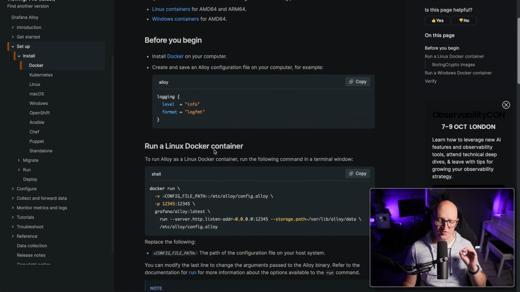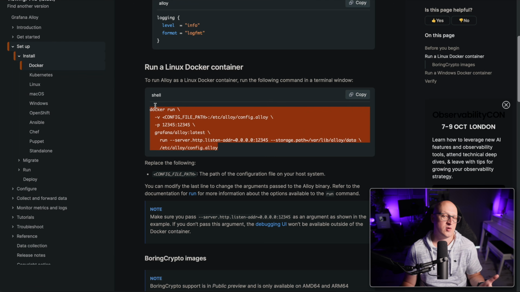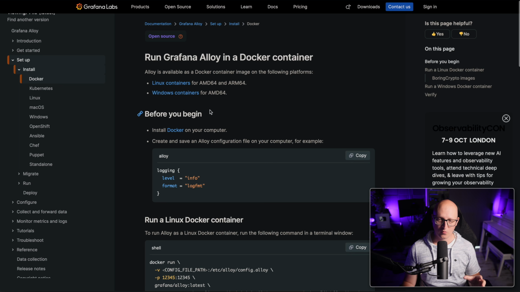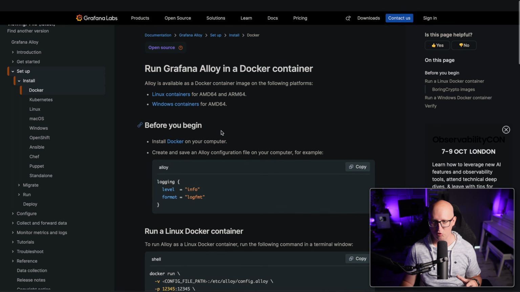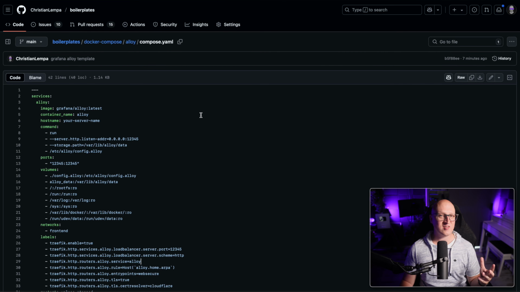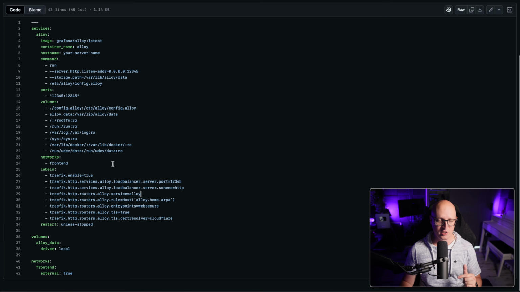Now, with this simple command, you can easily start up a Linux Docker container. However, I'd like to start with my Docker Compose template for deploying Grafana Alloy in my HomeLab because I needed to make a few adjustments to this simple command. So again, you will find this template, as all the other templates and also the config examples, on this GitHub repository. So definitely check that out.